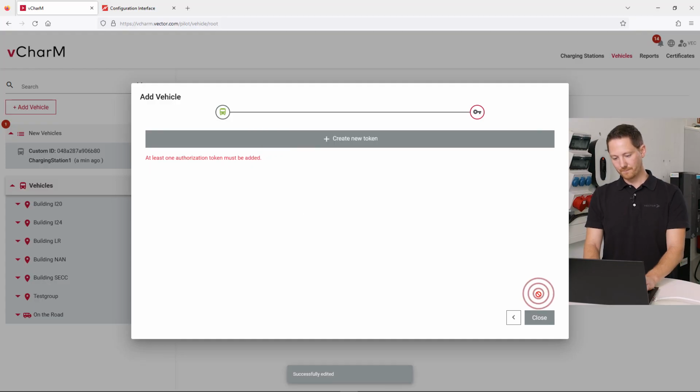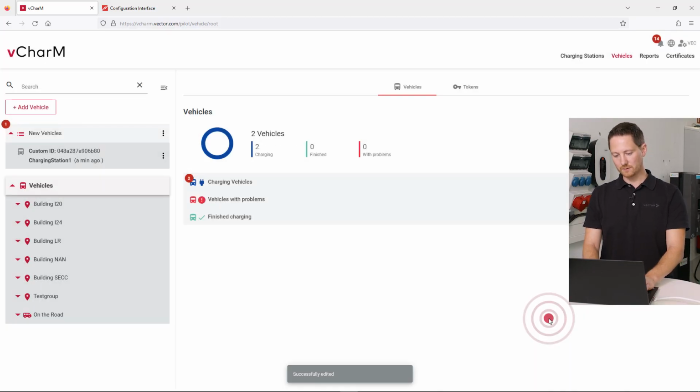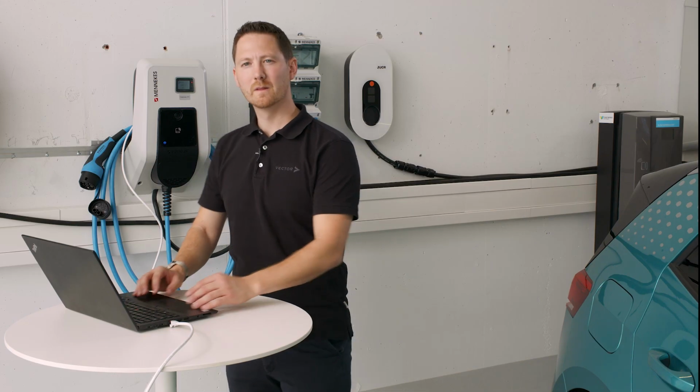Multiple authorization tokens can be assigned to one vehicle. We save the token and the vehicle. And now the RFID card is unlocked and we can start charging.